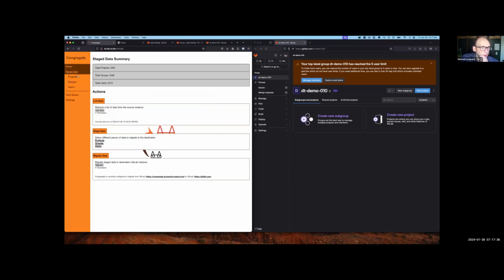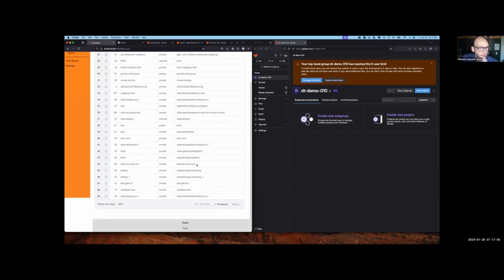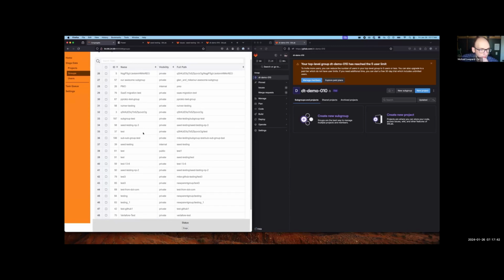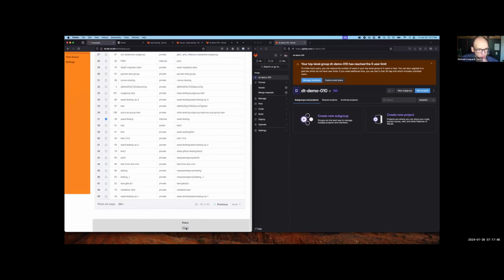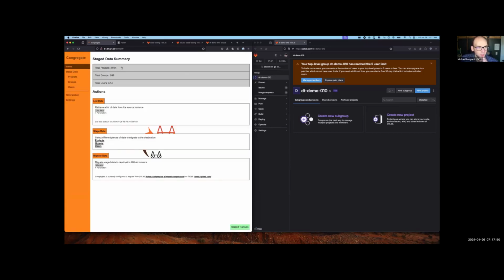So I'm going to go over to staging, go to groups just to make it a little bit easier. And I'm going to grab seed testing when I find it. There it is. Stage it up. We now see that we have 34 projects staged, 5 groups staged, and 4 users. So we've gone through the list, we've gone through the stage. Now we're going to move on to migrating.